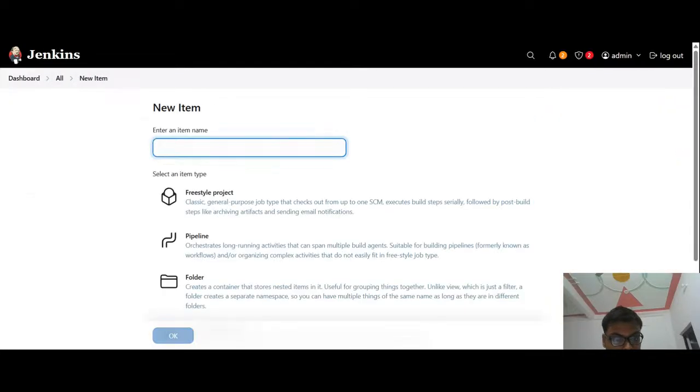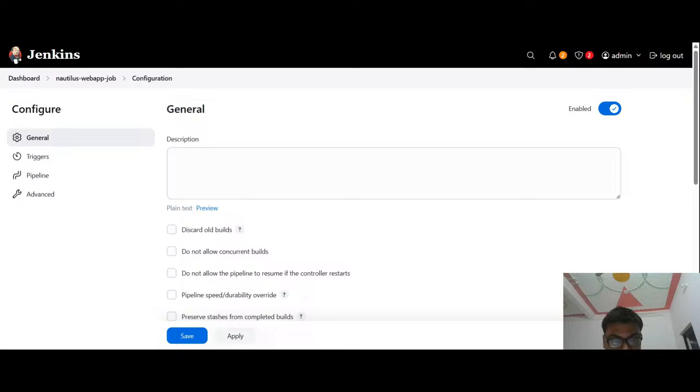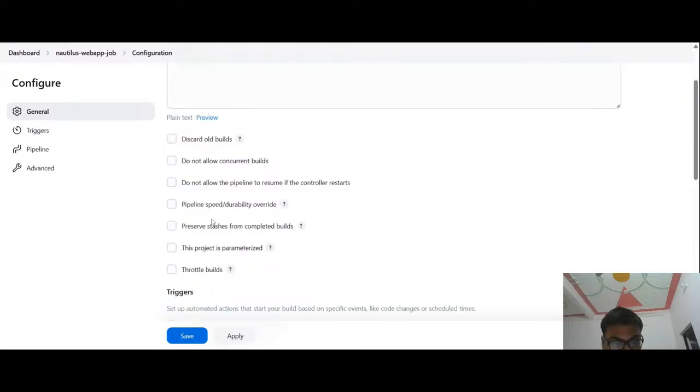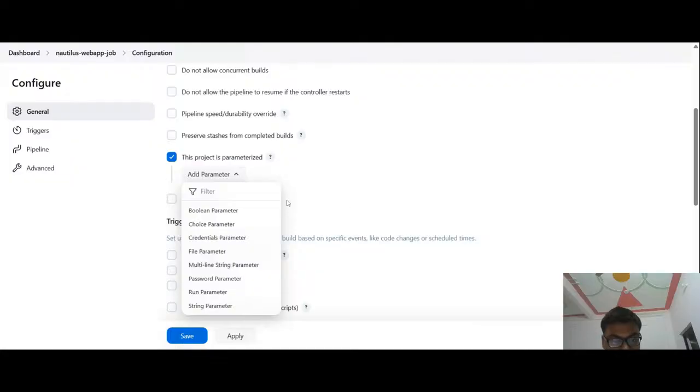Let's go to the creator. Let's create a pipeline and okay. So this project is parameterized. Let's set this project. Now this is important. This project is parameterized, and then what do we have to add? We have to add a string parameter to it.